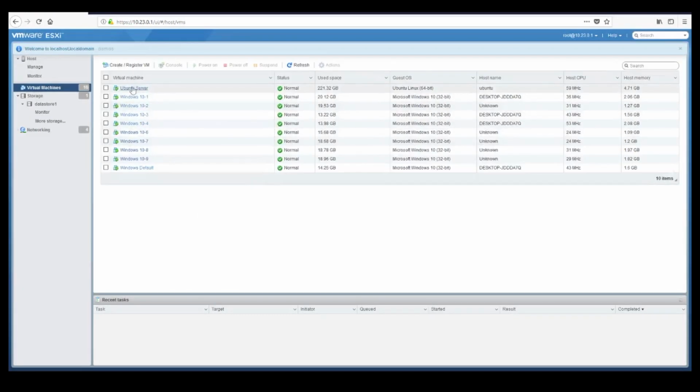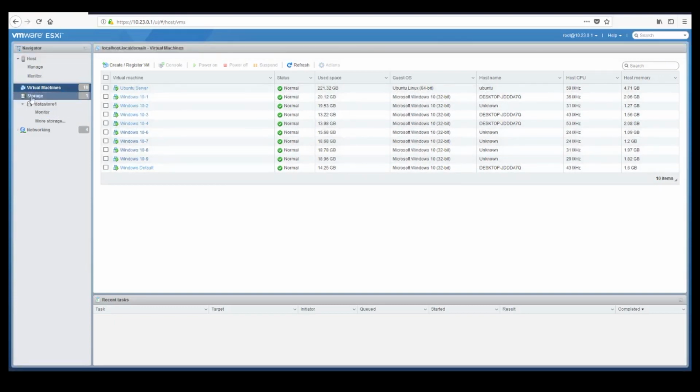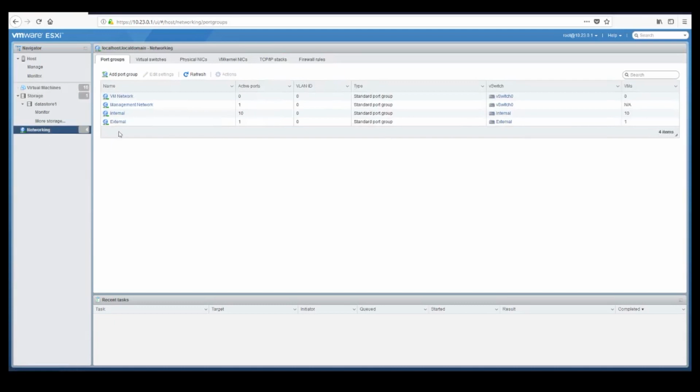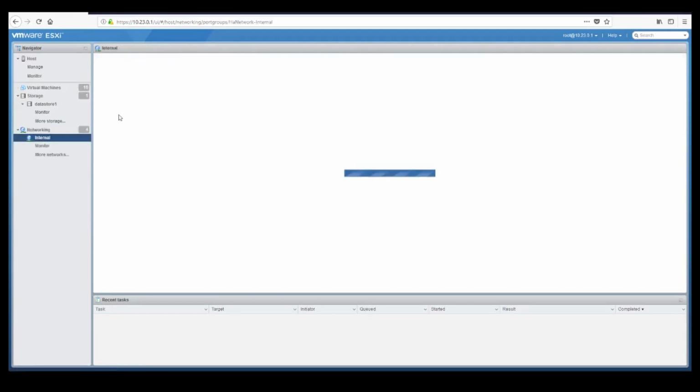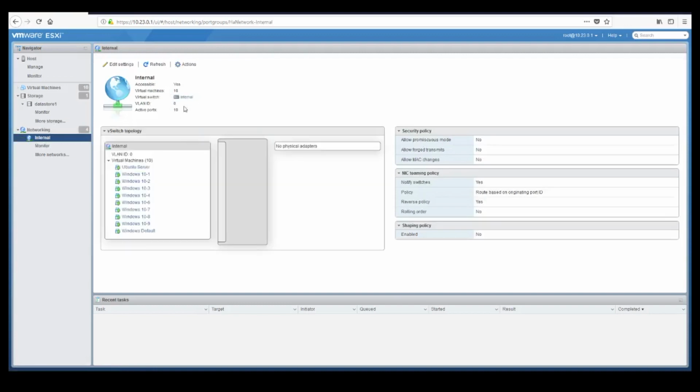So what we can see here now is the 10 VMs setup. We have the Ubuntu server and then 9 Windows 10 VMs, which are linked up through an internal network, which we'll show here. So as you can see, there's this network named internal, and basically all the VMs are connected to that. It just acts as a switch.